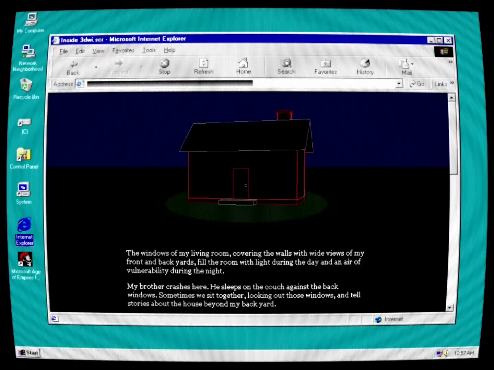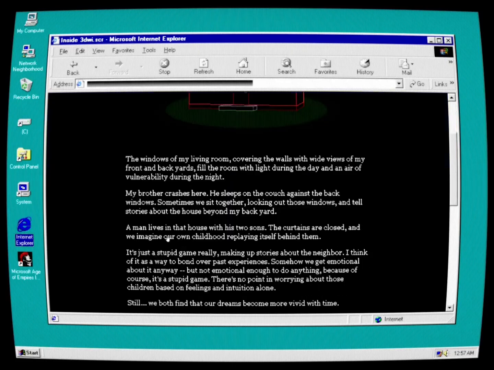Inside 3DWI.screen. The windows of my living room covering the walls, the wide views of my front and backyards fill the room with light during the day and an air of vulnerability during the night. My brother crashes here. He sleeps on the couch against the back windows. Sometimes we sit together looking out those windows and tell stories about the house beyond my backyard. A man lives in that house with his 2 sons. The curtains are closed and we imagine our own childhood replaying itself behind them.